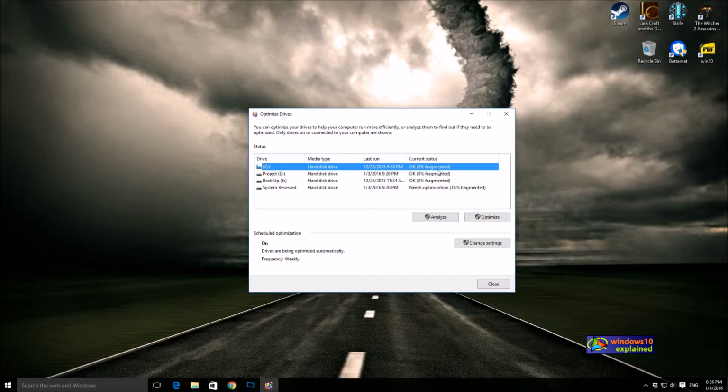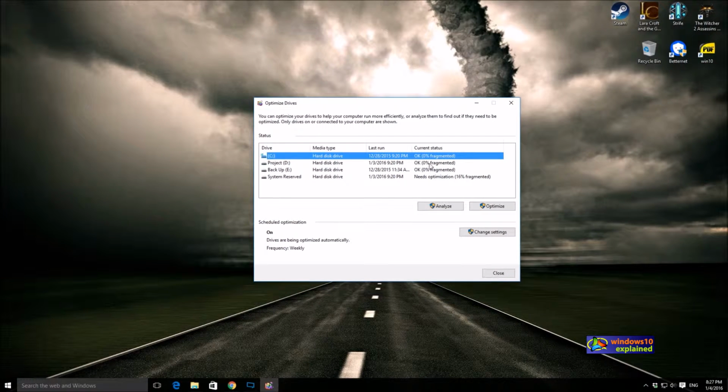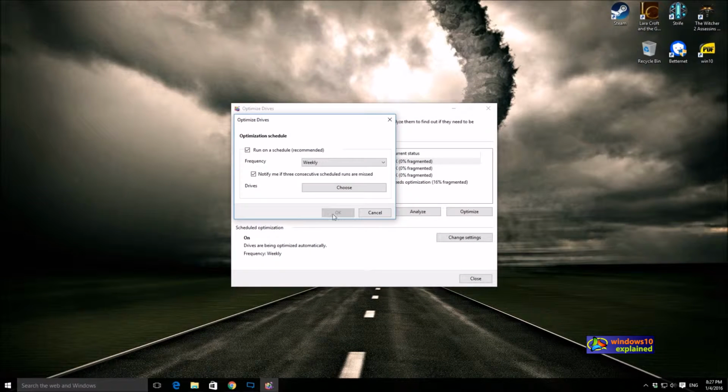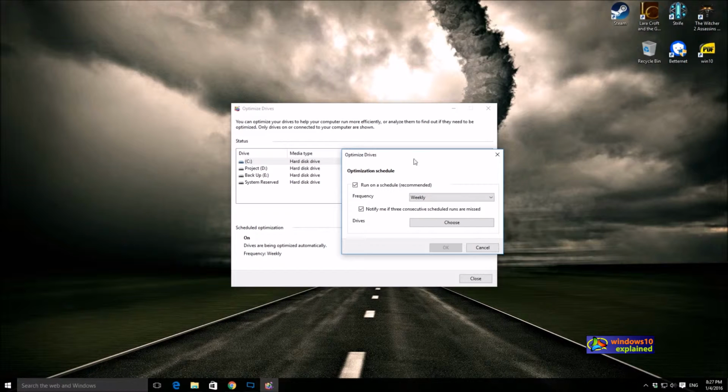Currently in my PC you can see all these drives are okay and they have 0% fragmentation, which means they're working ideally. The file system has 0 fragmentation. This is 0% fragmented because I have scheduled the defragmentation. So to schedule that, you need to click on Change Settings. It will ask you for administrator access. So here you can optimize your schedule.